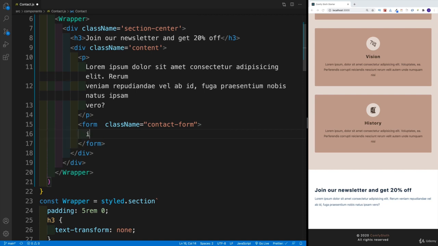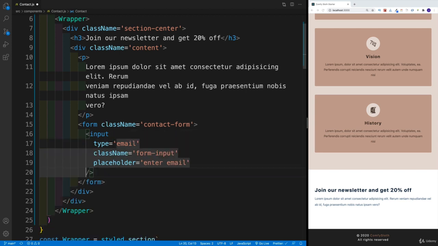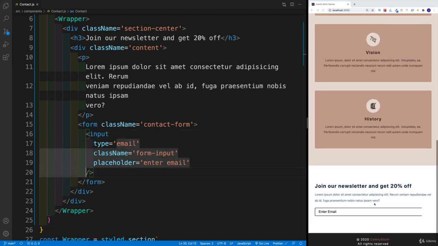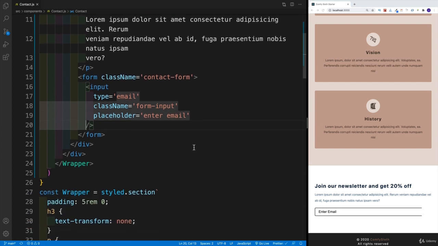And inside of this form, I'm going to go with input, and then we'll just go with the simple email. So sorry, it's not going to be text. We'll say email. And then as far as the classes and placeholder, well, let's add a class name here. Class name for the styling will be form-input. And then also we'll have a placeholder, and that one will be equal to enter email. Let's save it. We should see this thing. So we have our input. Now what's missing is the button.